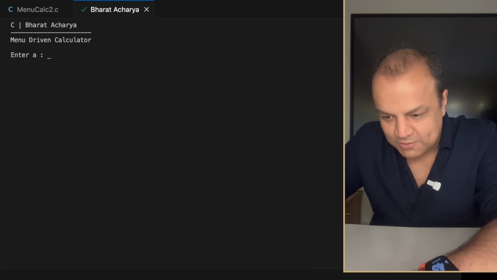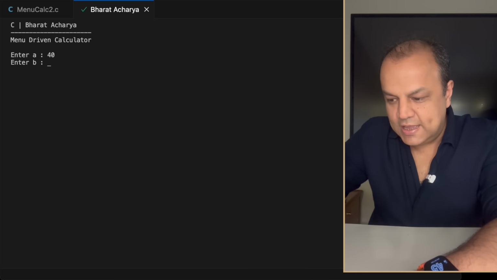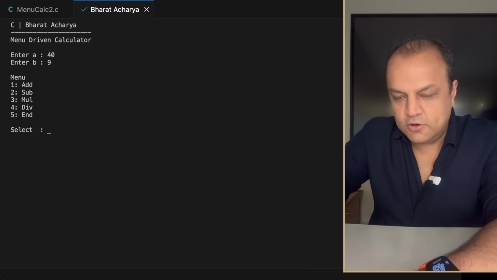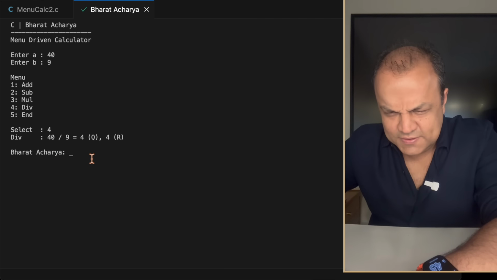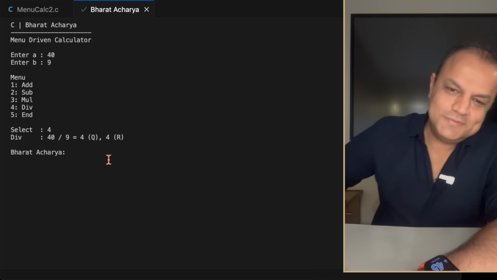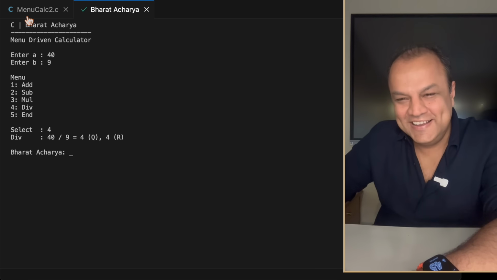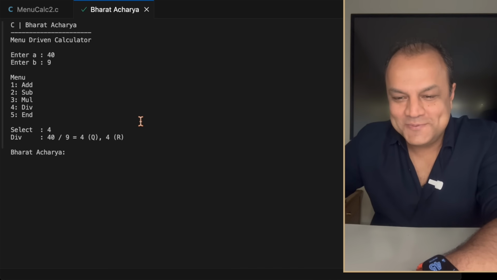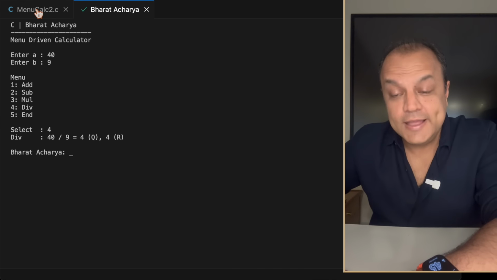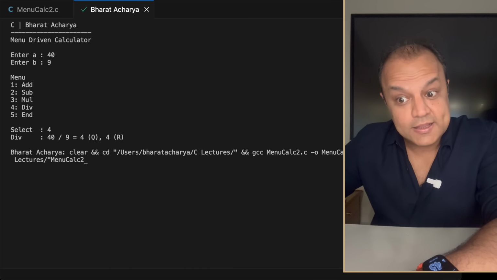Are you clear? Let's do one more. 40 and 9, and option 4. So 40 divided by 9. 9 into 4 is 36, and 4 is the remainder. Perfect. Are you clear? So yes, it works for all 4 options: add, subtract, multiply, divide. Now for end, before I try end, let's try the invalid option also.